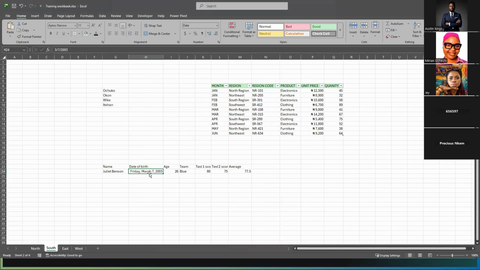So automatically you see the date format has changed. It's the same thing, just that the format is changing. All right. So you can see it's Friday, then Friday, March 7, 2023. So March 7, 2023 was a Friday. So I just changed the format, right? So you can use it to know any dates.